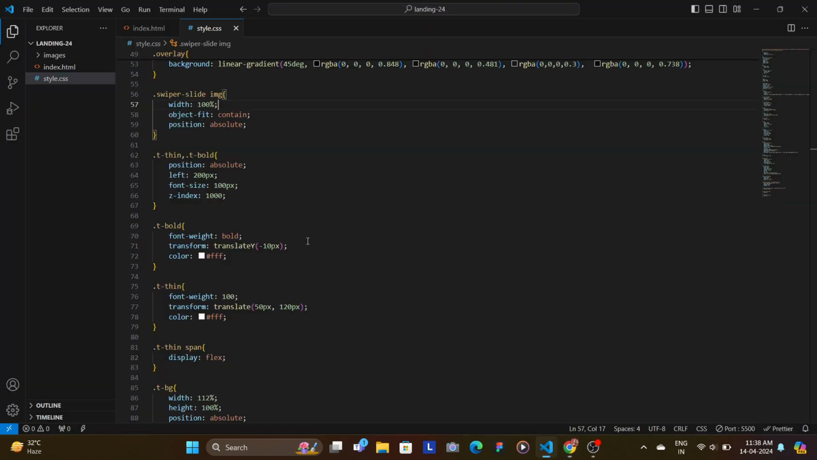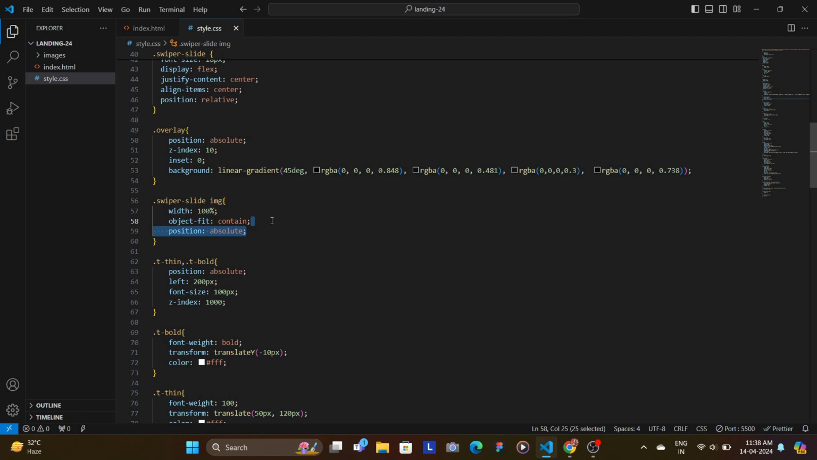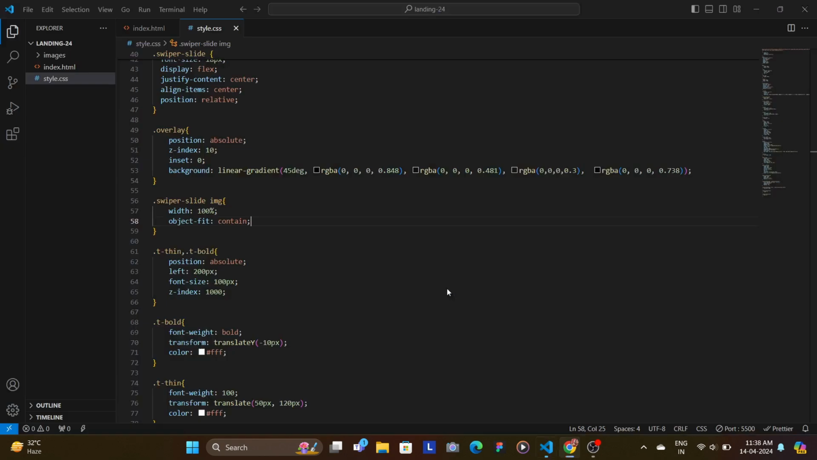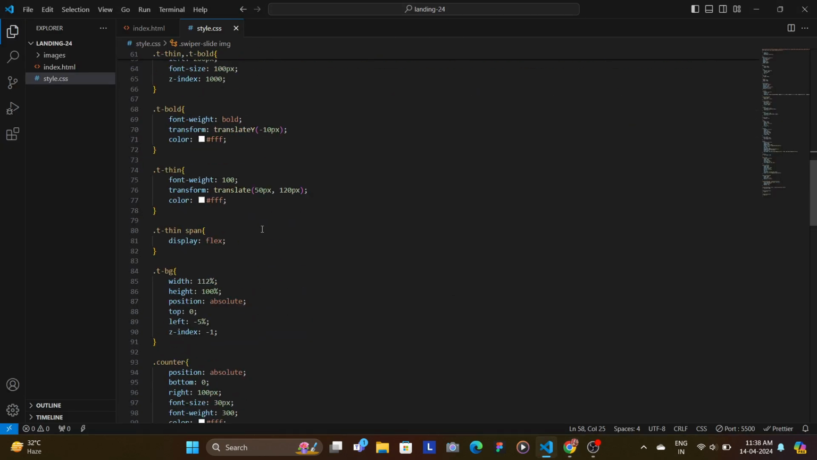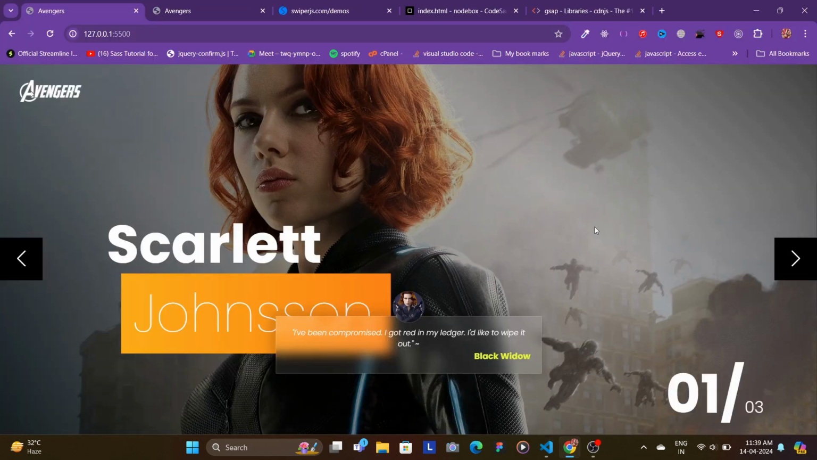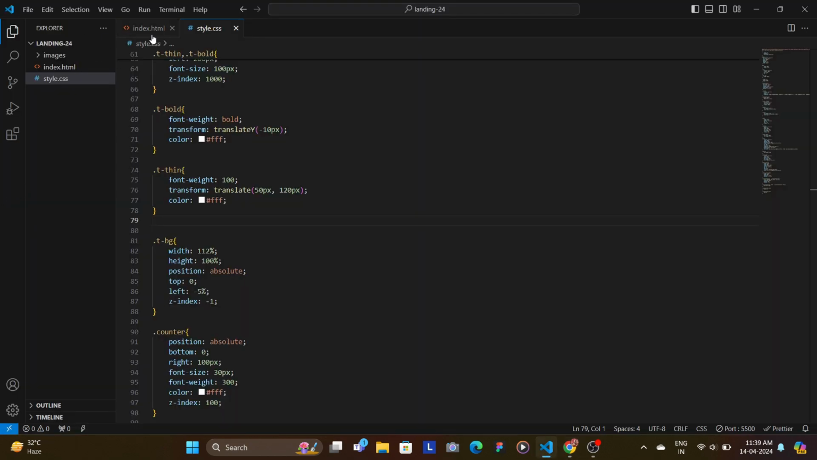Okay, so we're done with the HTML. Let's remove this. We don't need this. And then there was another property, I think this one. We don't need this as well. So with that, we're done with the CSS and also HTML.